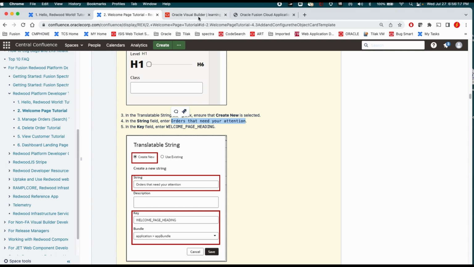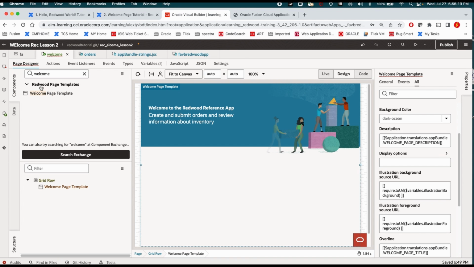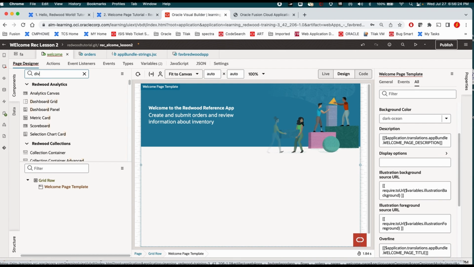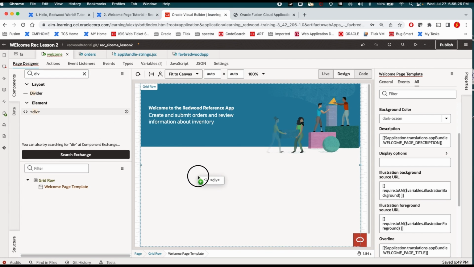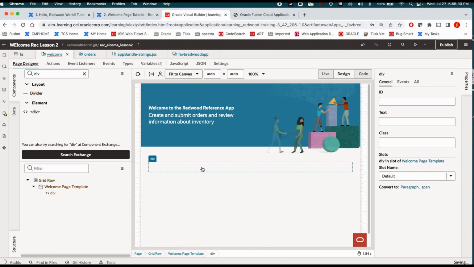Now let's go back. Now they have to add. We'll add a division. Okay, division is here. You can add below here. It's a default one. Within that, we are going to add a header.